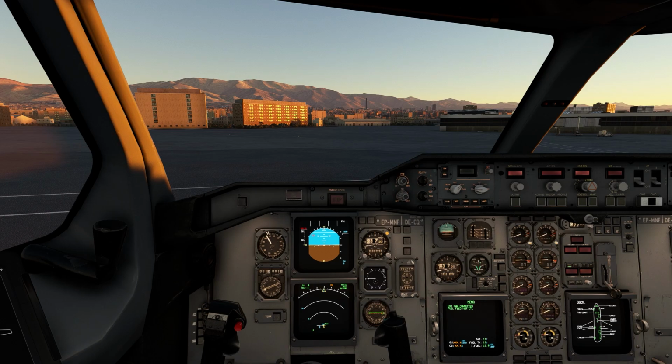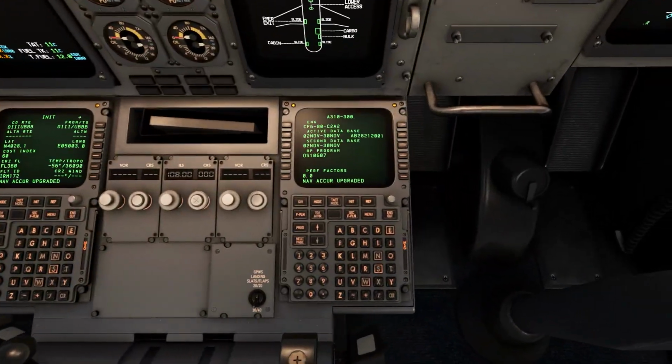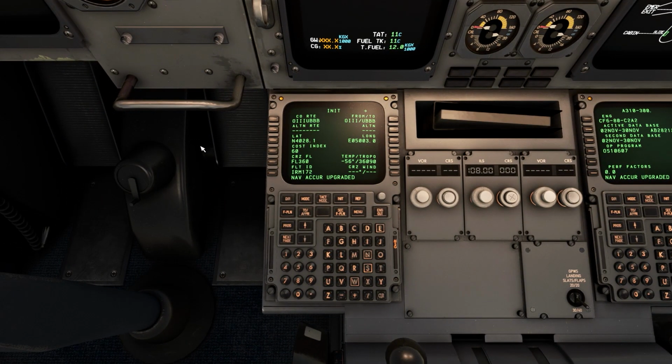And cruise altitude will be 36,000 feet. Call sign is Mahan Air 172. And cost index is 60, which is high, but within range for the A310. The A310 usually has a higher cost index.